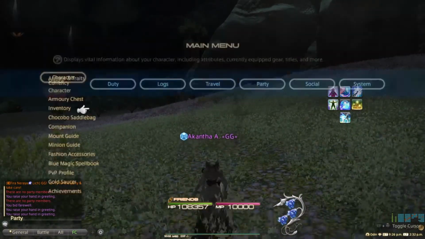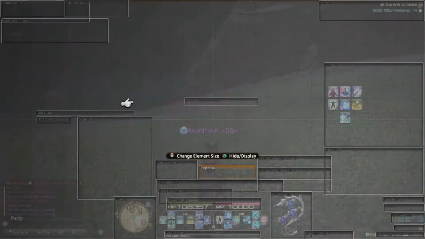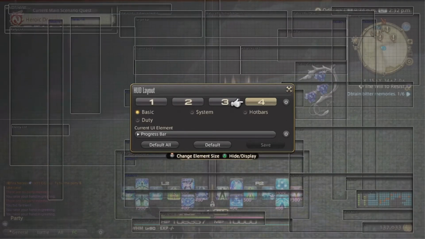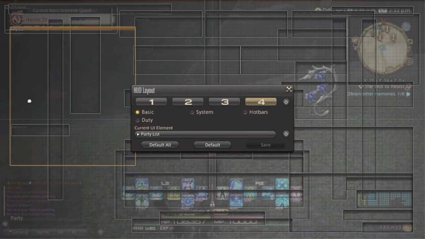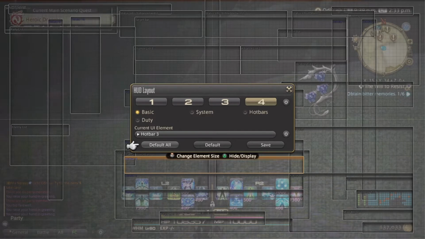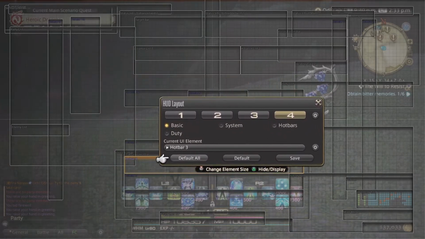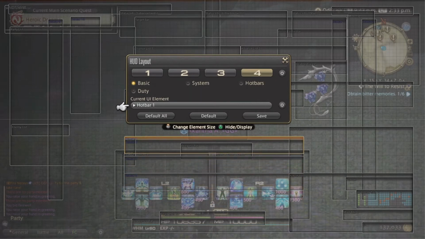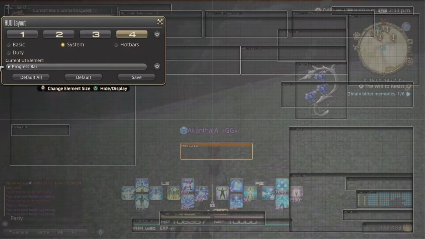Go to the system and select Hud Layout. You have 4 different tabs that you can personalize your UI for different scenarios or specific situations. If you have a mouse, you can click on the element you want to edit, or you can cycle through them here. With the Alt3, you can move this, and with the R3, you can move the element selected. Let's go through all of them.